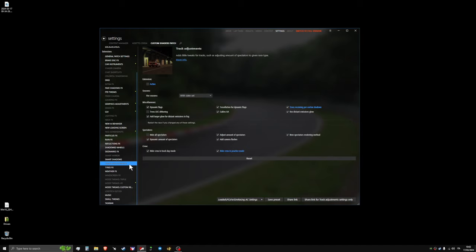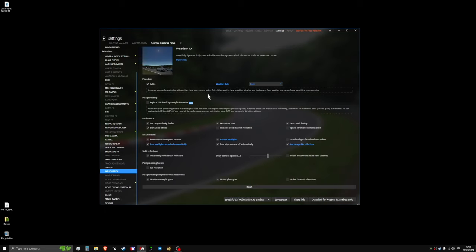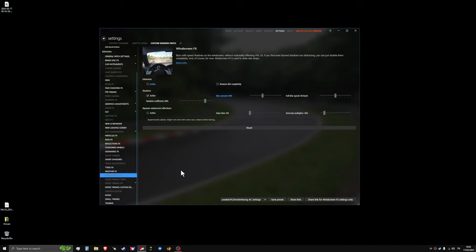I don't think this is interesting. It's like adjusting the amount of spectators in any given race. Who cares? Tire effects add visually deforming and damageable tires, and I hardly play with open wheel regularly, but I think it's interesting and I keep it on. The weather effects. Here it is important to have the weather style managed by Pure, so you select Pure, okay? Pretty much everything else is on stock as it was imagined by the developer. Windscreen effects. I keep this switched off, as I said, this is affecting the FPS.